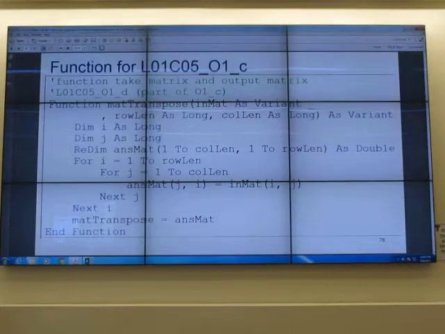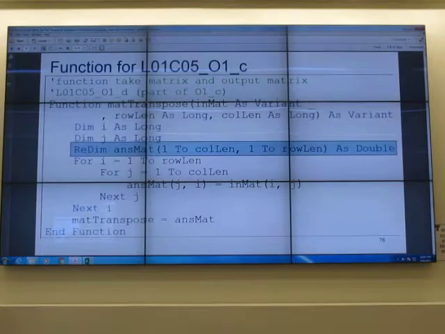Which one is that? Redim answer mat. Oh, okay, look at this one. Redim answer mat as double. So that is to create output as double. So let me debug it to show you what actually happened.